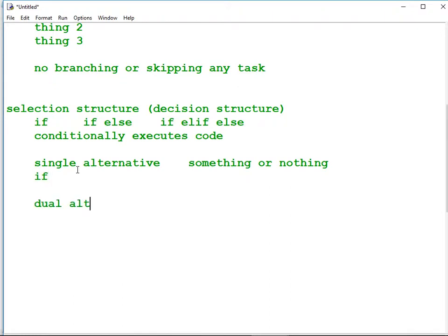And then there's dual alternative, which is something or something else. And that's an if-else. And elifs are just chained versions of dual alternative statements, right? If name equals A, print Alice. Elif name equals B, print Bob. Elif name equals C, print Carol, right? More than dual alternative, but it's really chaining multiple dual alternatives together.